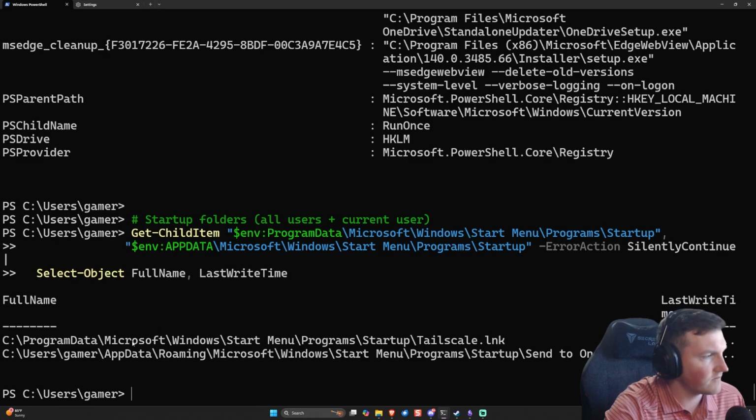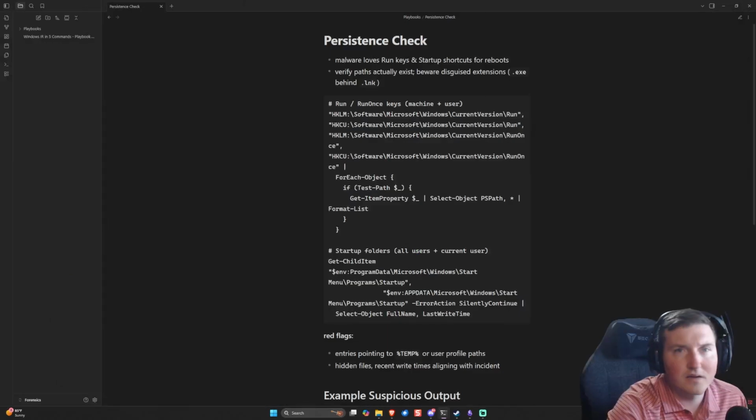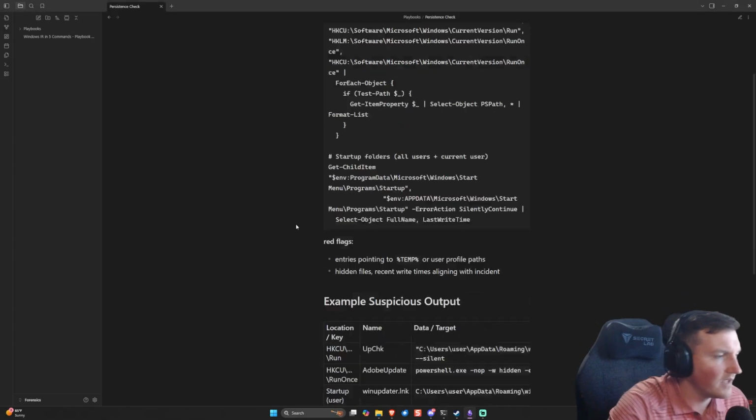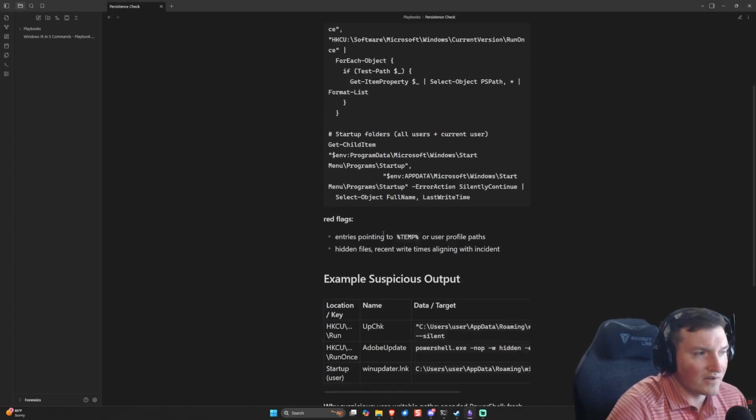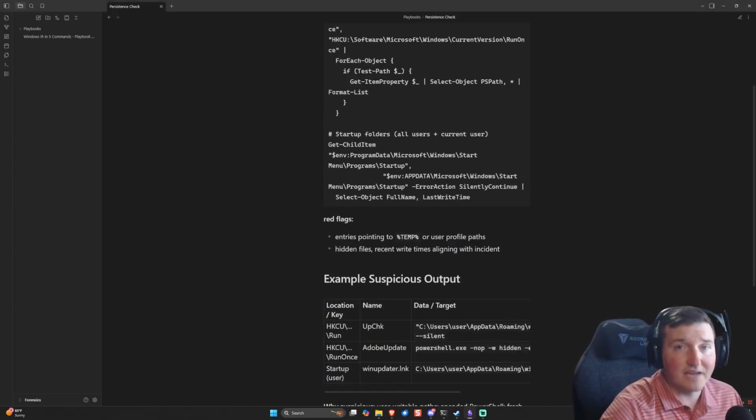And you can see I have one, or two, excuse me. I have Tailscale, and I have OneNote, right? So you can see that. All right, and you can see that is Send to OneNote. So what are we looking for? Well, we're looking for things that point to the temp folder. Once again, globally writable, pretty bad, right? Hidden files, recent write times.